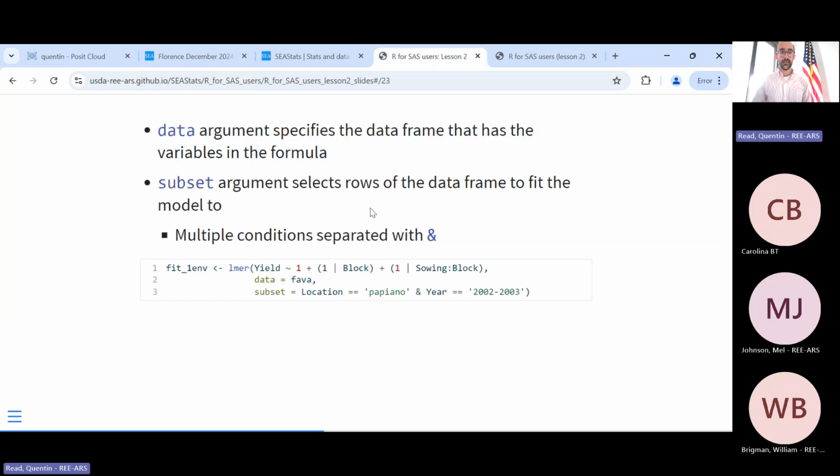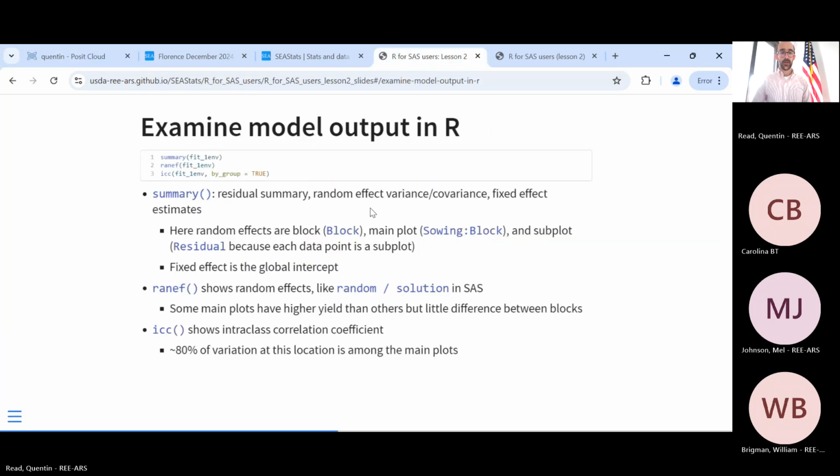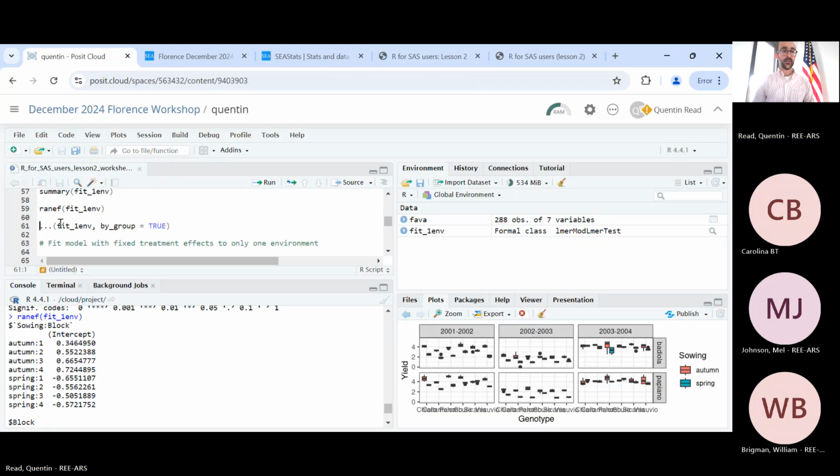Another thing we can do is use ICC. That's called the intra-class correlation coefficient. It's a way you can look at the percent of variation explained by each type of random effect. So we could use ICC, and you can say by group equals true, which will give you the ICC for each level of random effect.